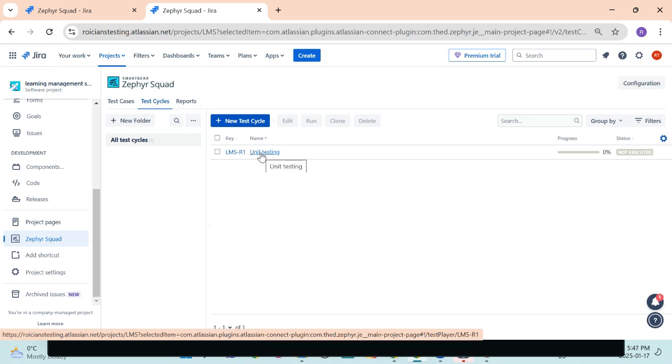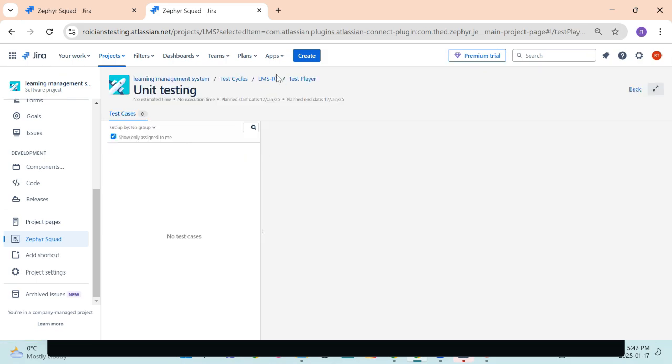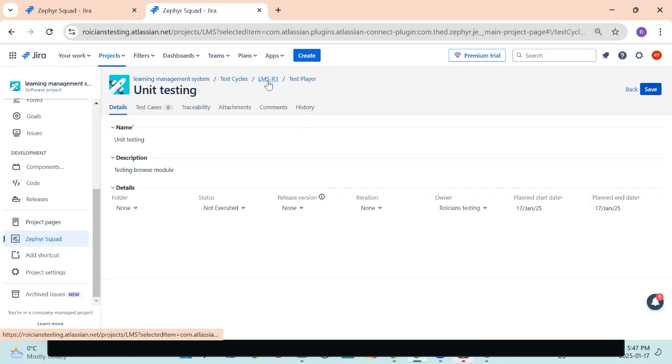So now we'll double click on this unit testing. This is the hierarchy, guys. In this hierarchy, we are in the test player. So what you can do is come one step back and click on your test cycle ID. My test cycle ID here is LMSR1. I'll click on it and here you will see details, test cases, traceability, attachments if any. So I need to add a test case to this unit testing. Remember the process? First we'll create the cycle and then we'll add the test case to that cycle.